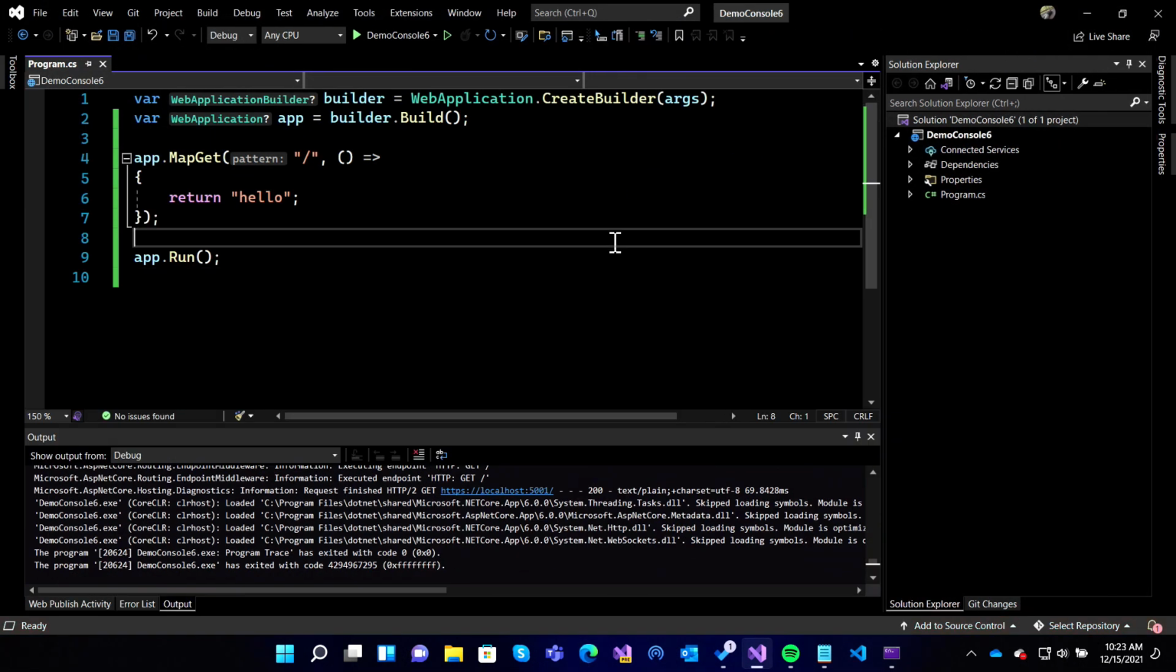So ta-da, amazingly, what does it return? It returns hello in the browser, but it launched the browser for me automatically. So when we started, this was just a console app. The only thing I did was change the SDK and then put a few lines of code in here, and now it's suddenly an API app. It's still a console app, but it's an API app.